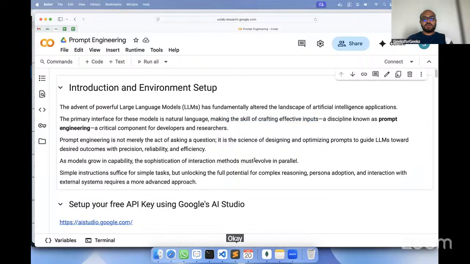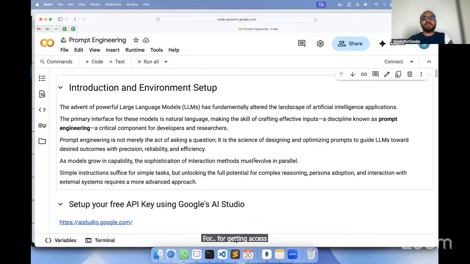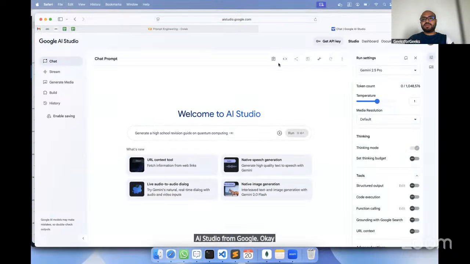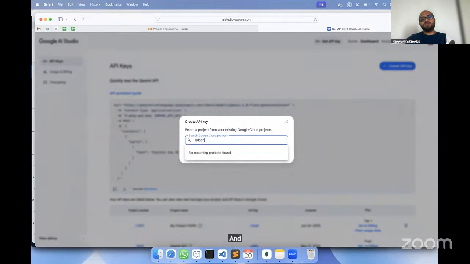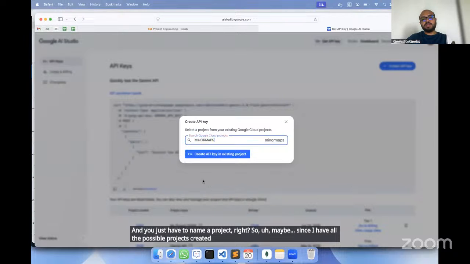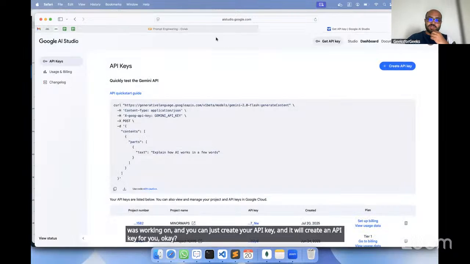Now, many of you will struggle with one thing, which is what to do for getting access to multiple LLM models. For that, I strongly recommend something called the AI Studio from Google. All you need to do is get an API key. You can create your own API key, and you just have to name a project. Maybe, since I have all the possible projects created, Minor Maps is a personal project that I was working on, and you can just create your API key and it will create an API key for you. Obviously, I'll be deleting that key.